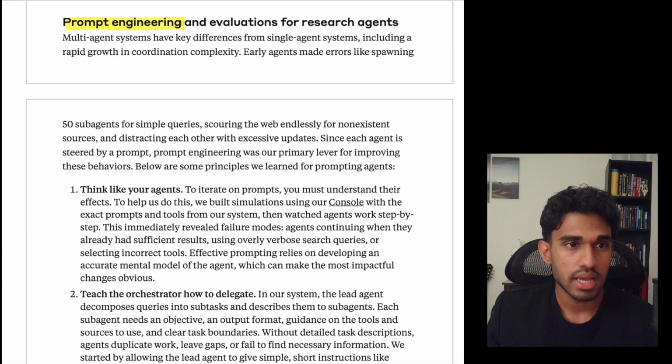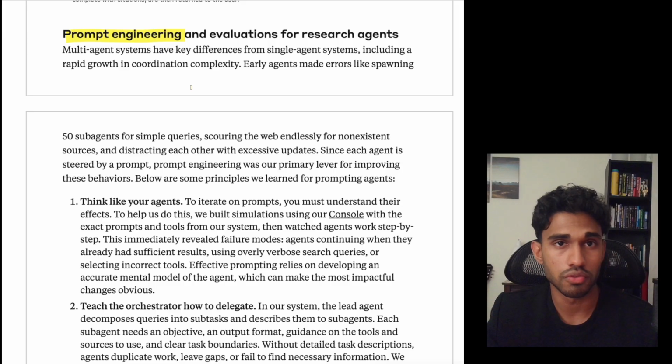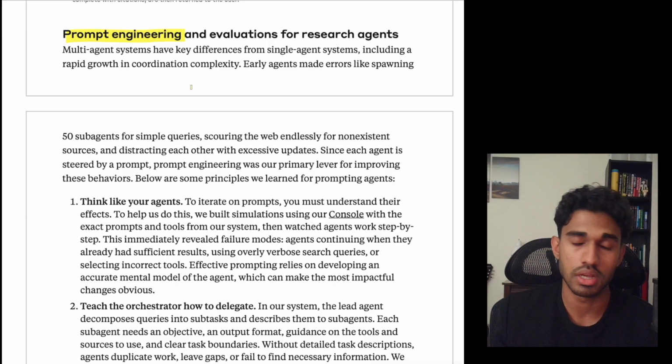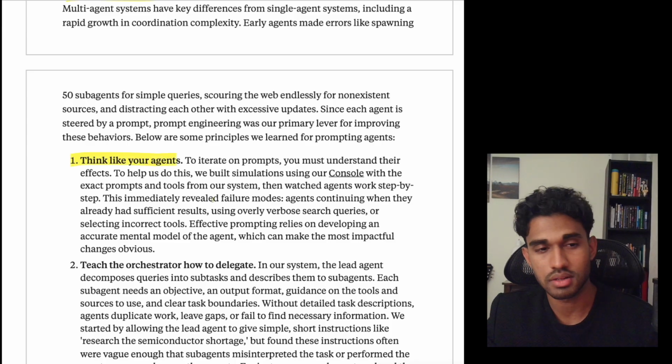So in this section, they highlight a bunch of different prompt engineering techniques that are generally useful for not just research agents, but agentic systems as a whole. So tip number 1 here is to think just like your agents. Now, how do you practically do that?